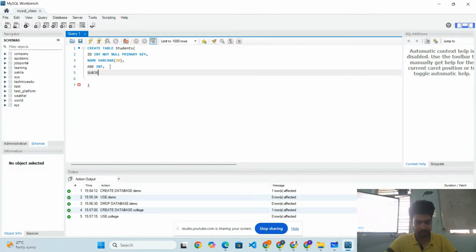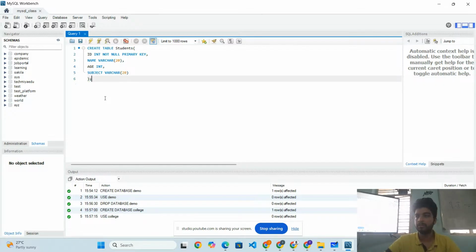Then subject varchar. Varchar is like if you want to write a string. Okay, and write a column. So this is how you create a table.